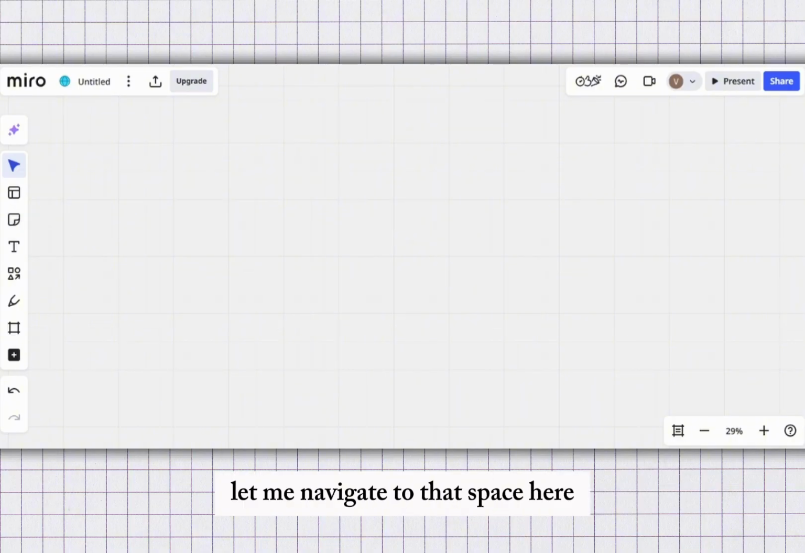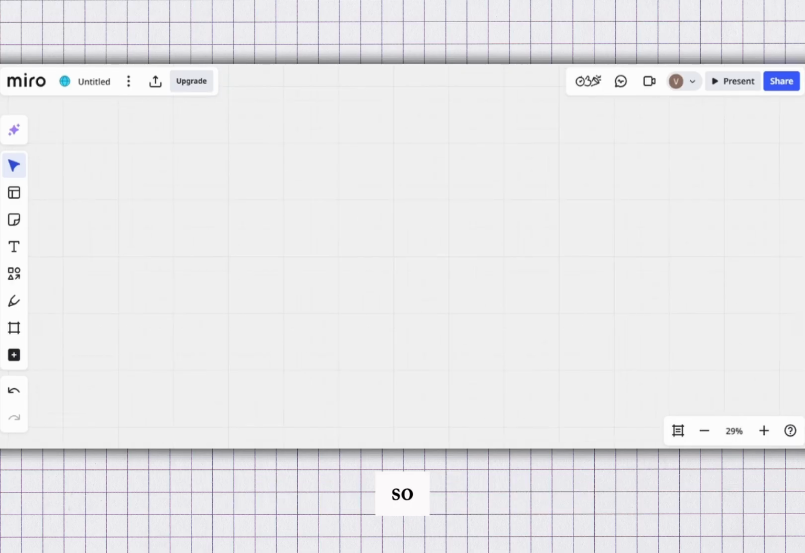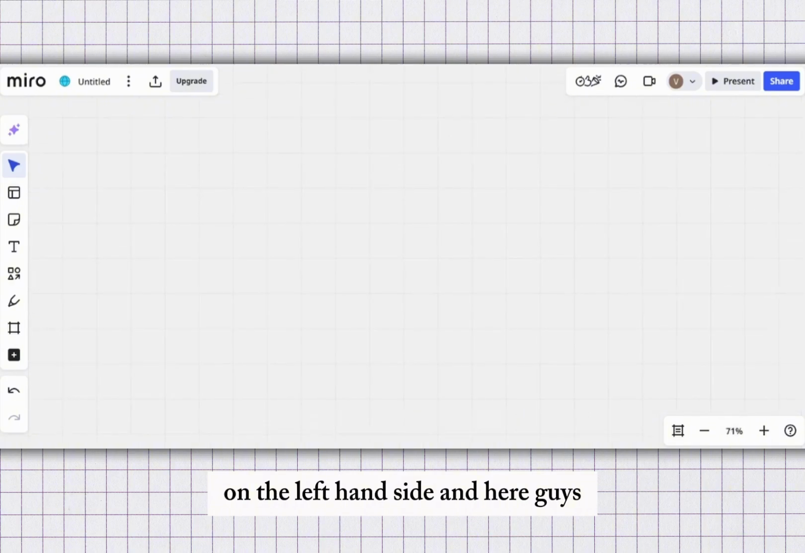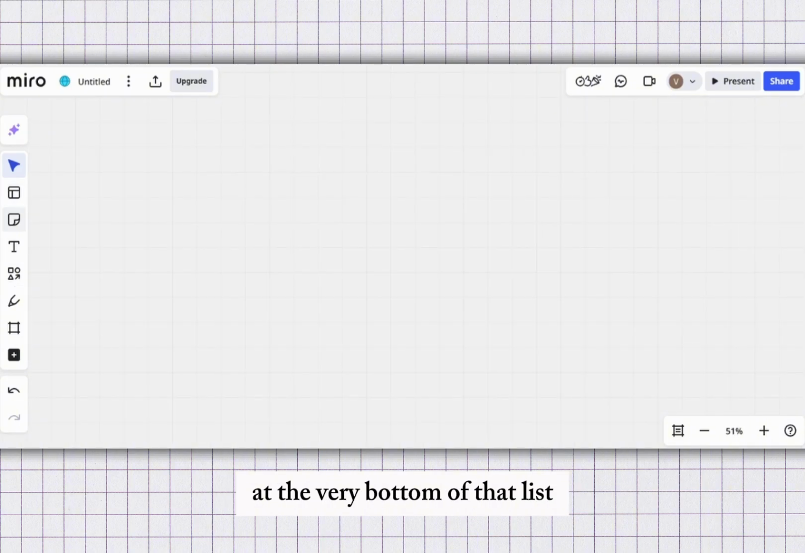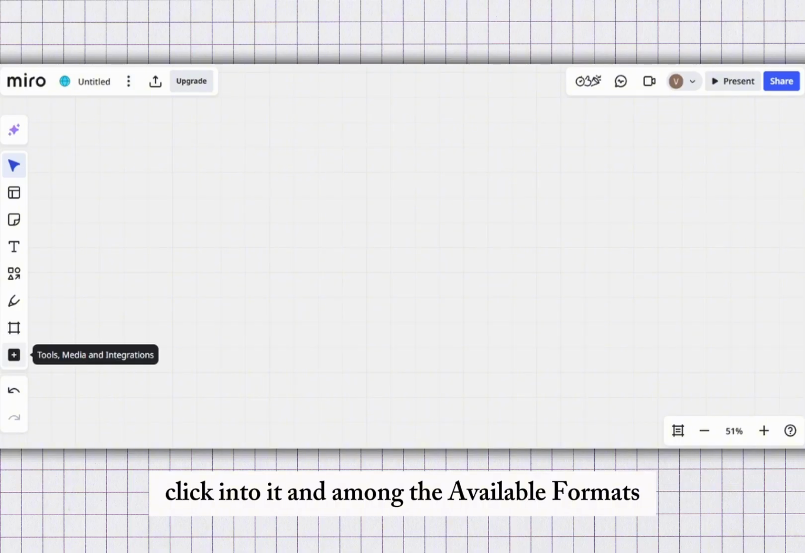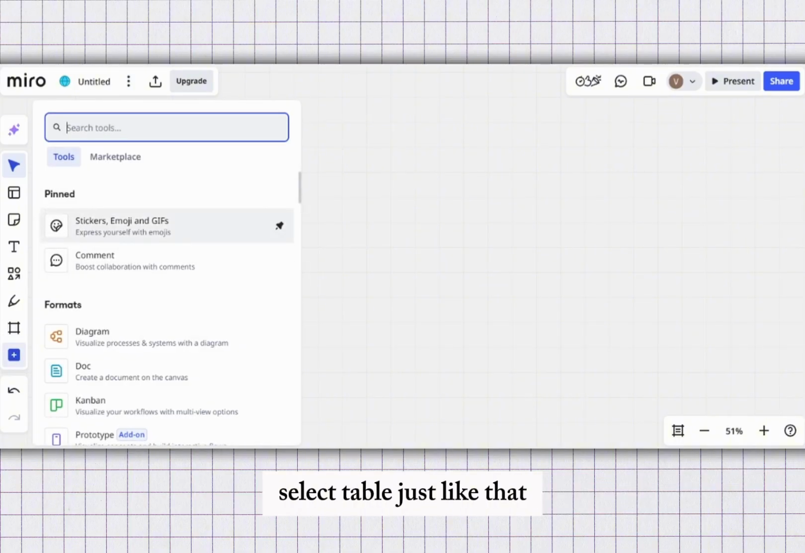Alright guys, so let me navigate to that space here inside my Miro whiteboard and zoom out a bit for a better overview. So what you want to do is take a look at that list of tools on the left-hand side. And here guys, at the very bottom of that list, you'll see the plus icon labeled Tools, Media, and Integrations. Click into it, and among the available formats, select Table, just like that.